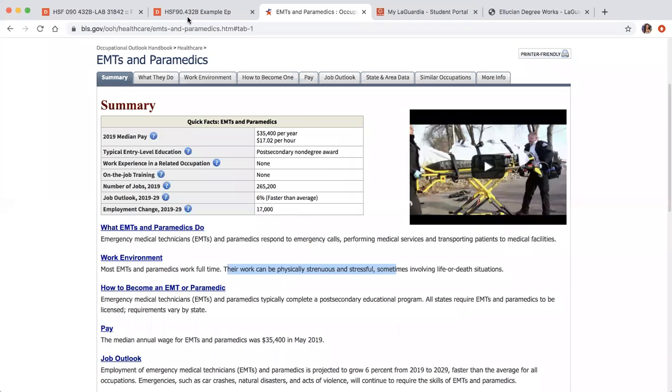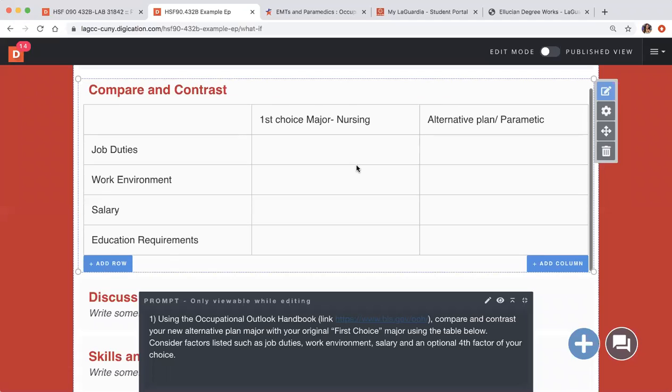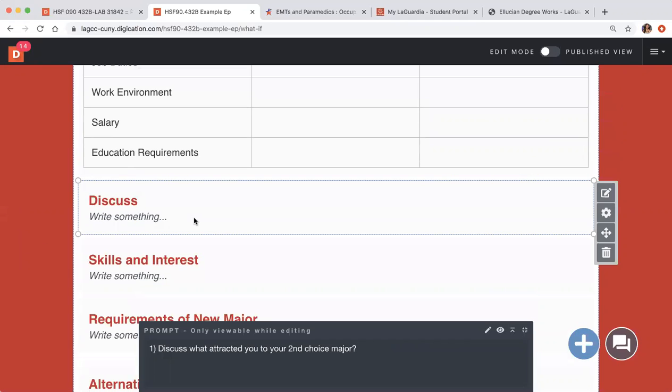So if you go back to your ePortfolio, that's what you're going to be doing for both majors. Does anyone have any questions about that? About the chart, the website, anything? Alrighty. So then let's move on to where it says discuss.